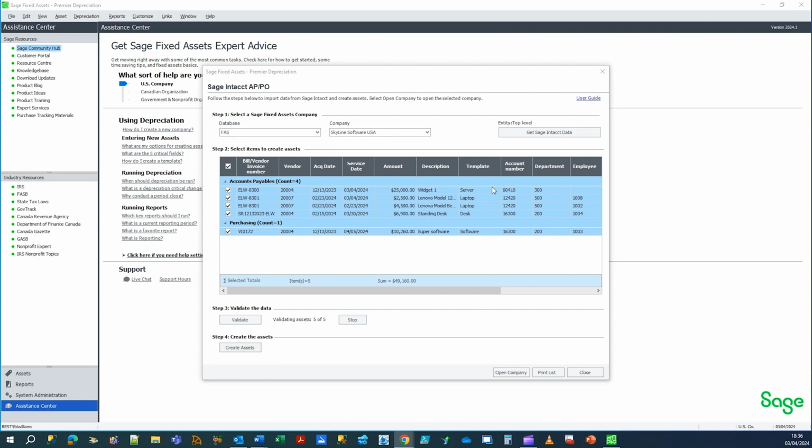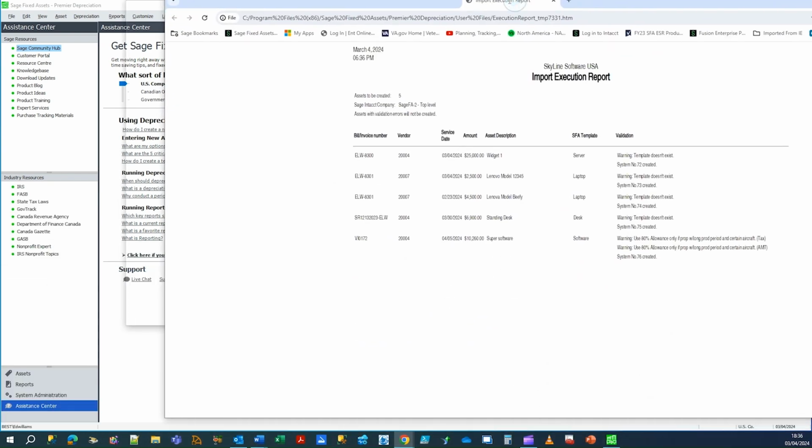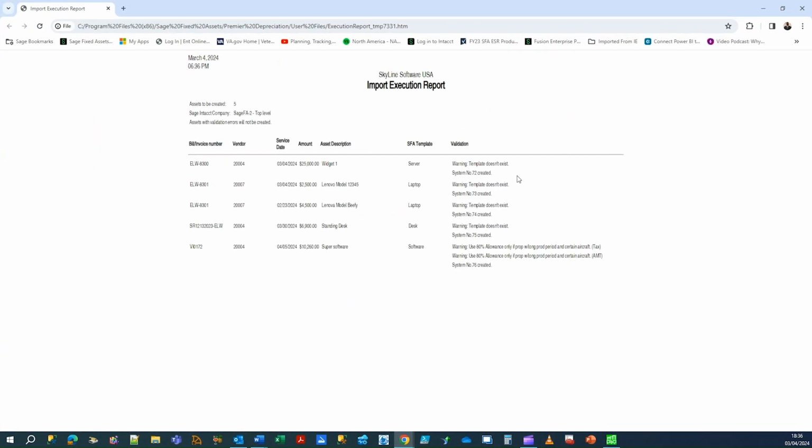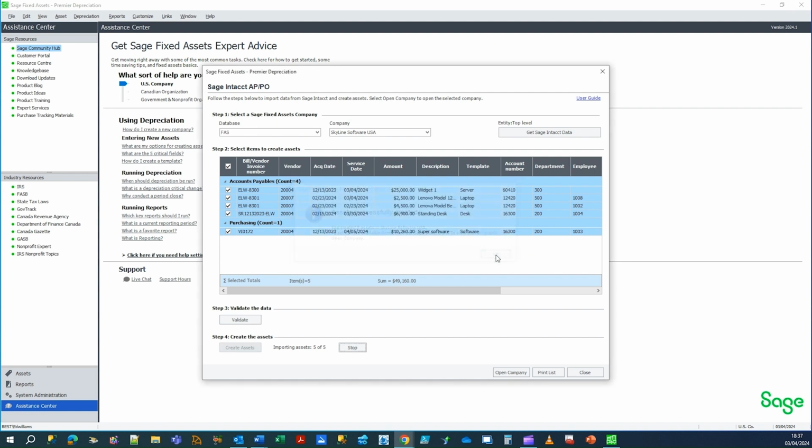The way that I do that now is I just click on Create Asset. It is going to create those 5 assets that I've selected, 4 from my accounts payable and 1 from my purchase order. It is also going to give me that information as it did before. And you notice it's still saying that the template doesn't exist, but it did create the assets for me. So I can close that. It tells me that my assets were successfully created. Now I click OK. Now I want to open my company, my Fixed Assets Depreciation company. I click on Open Company.